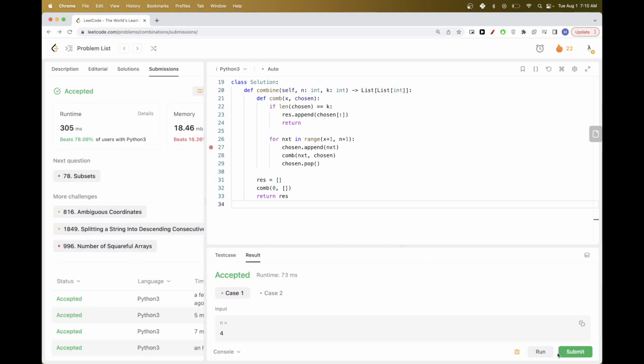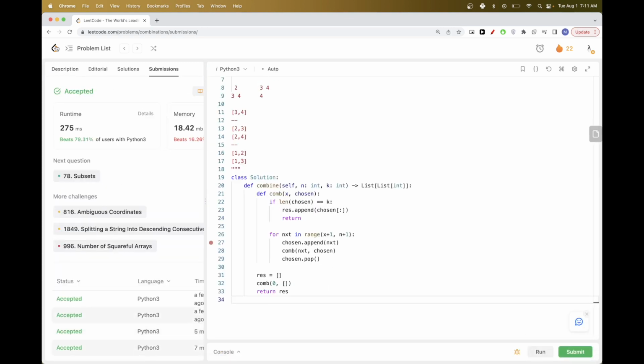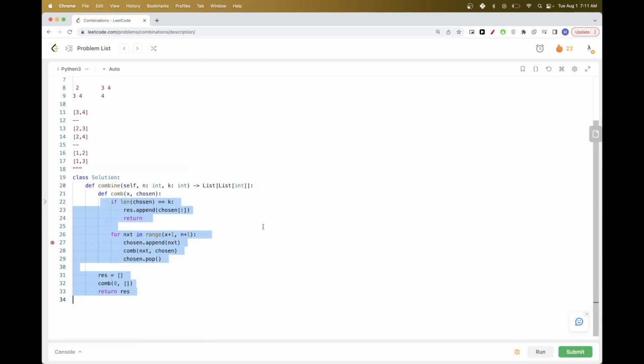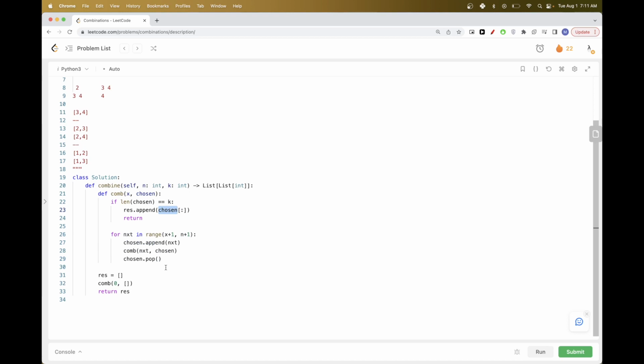And I think that should cover it, so let's try it. Looks good, let's submit. And that passes as well, okay? And as we said, this is n to the power of k, and then if we take the copying here, it's actually going to be k multiplied by n to the power of k because the length of chosen can be up to k. Okay, so this solution is actually better, but we can also do another optimization.